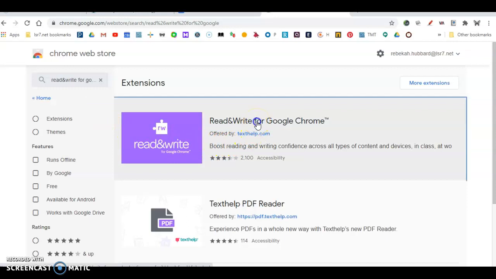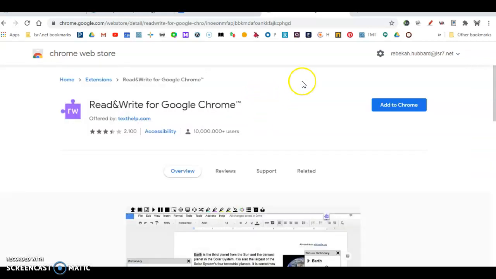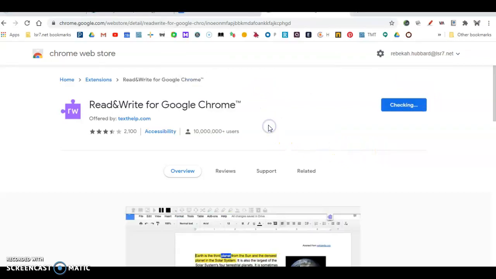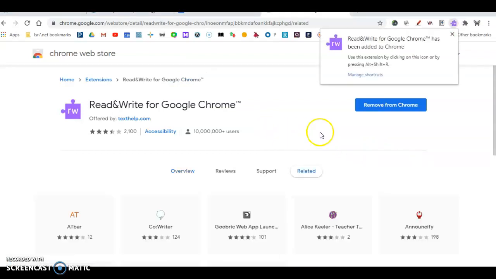And this is the one that you want, Read and Write for Google. And you want to click Add to Chrome. You might have to choose your Google account, and you might have to click on Allow. And so now it says Read and Write for Google Chrome has been added. Use this extension by clicking on the icon, or you can do Alt-Shift-R.